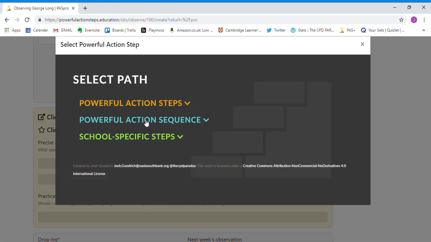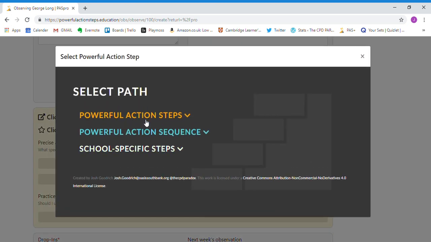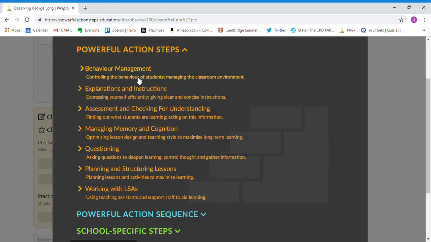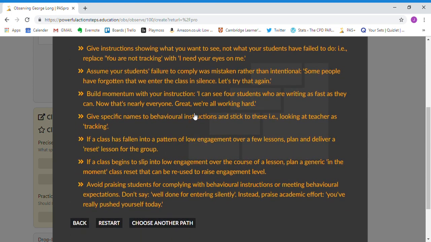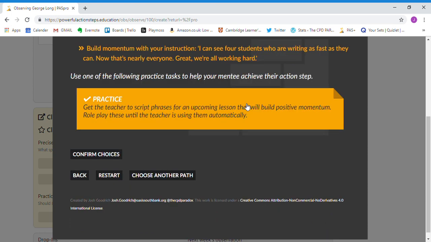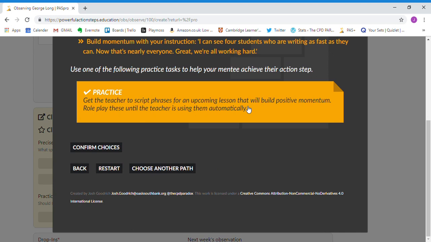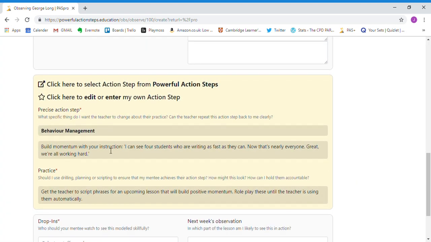Following that, I go into Powerful Action Steps, and I'm going to think about the next thing that I'm setting George. So George's last action step was on behaviour, and I still think there might be some work to do on behaviour. But I think actually at this point he's able to do compliance, but it's all about motivating and keeping students on task. So I think that George needs to build momentum with his instruction to get all students working quickly. So I'm going to set him this action step, which links to this practice task. Confirm, those are now in there.